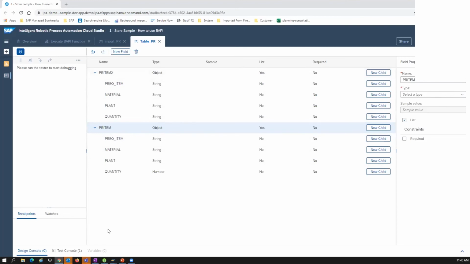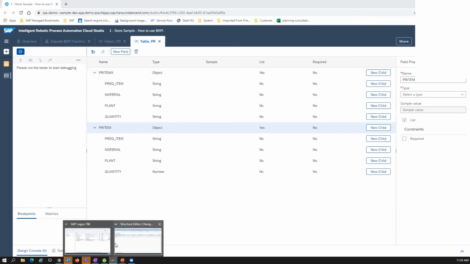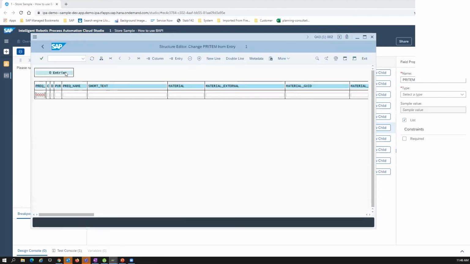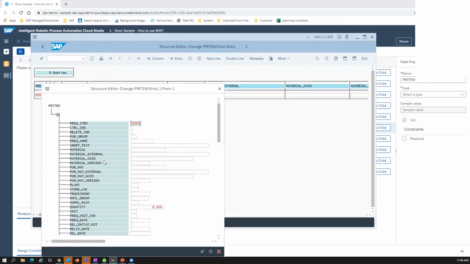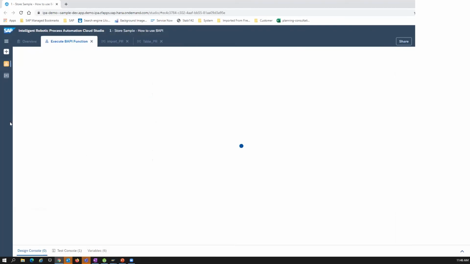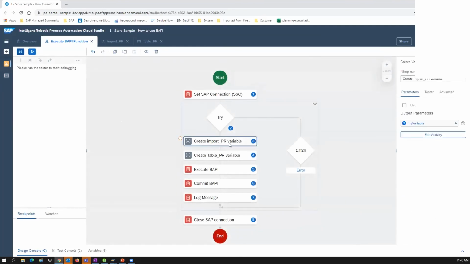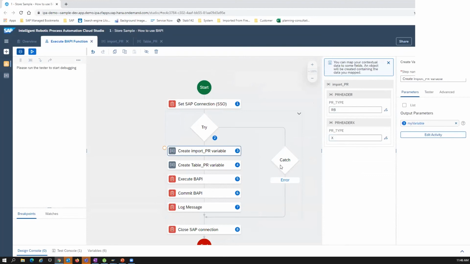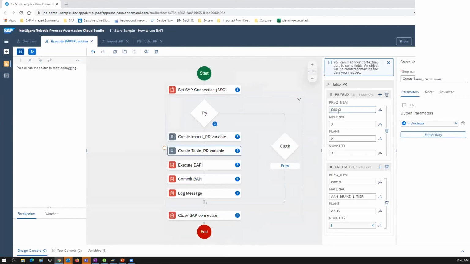I've reproduced exactly the structure that we have here, but only with elements that are mandatory. So I've created my two variables. If I edit the activity, I already set some values. We can find that we have two lines.